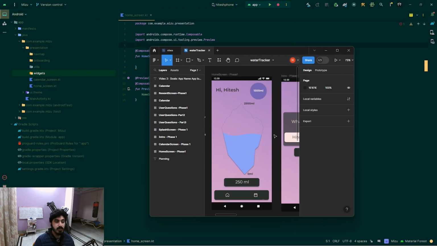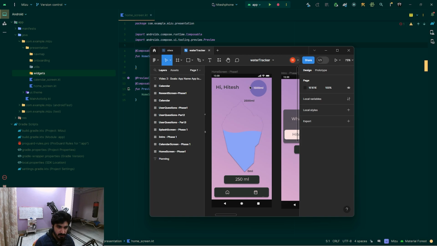We are making this screen. We need this particular glacier right here, this circle, this is some kind of text, and this is a button. This is of course a bottom nav bar.